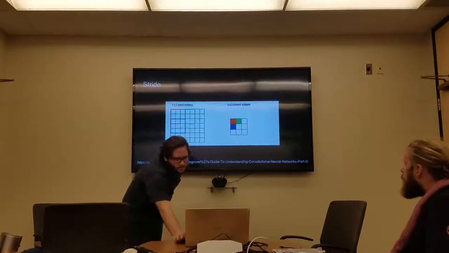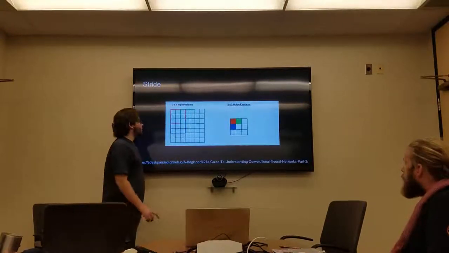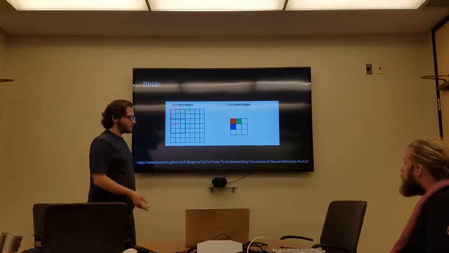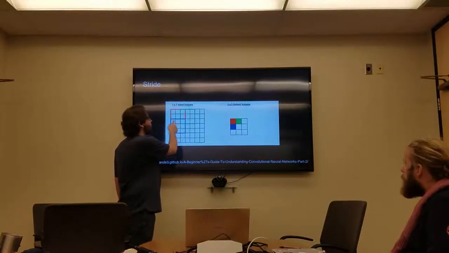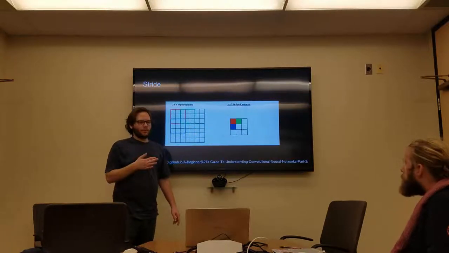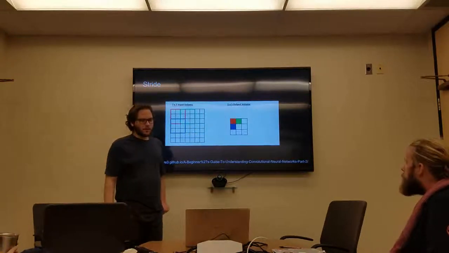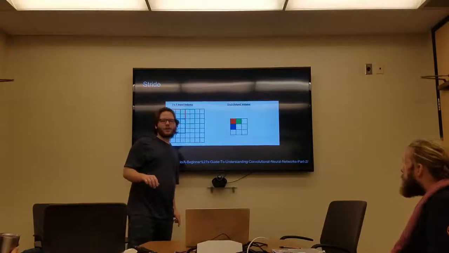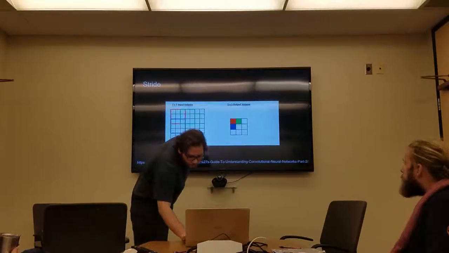But if we had a little bit of a different slide factor there, we're moving 2 by 2. Now we've only got an output size of 3 by 3. Any questions on that so far? Awesome.